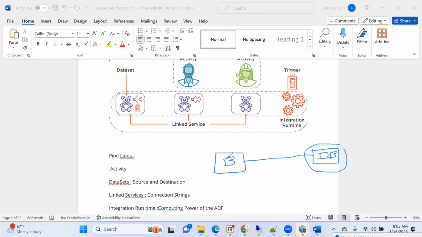Your data is still available in a file format in ADLS or a blob storage, and in a table format in Azure SQL database. So whenever the user wants, they can fetch the data from here or from here. ADF will not store any data. ADF's functionality is just to copy the data from here to here.